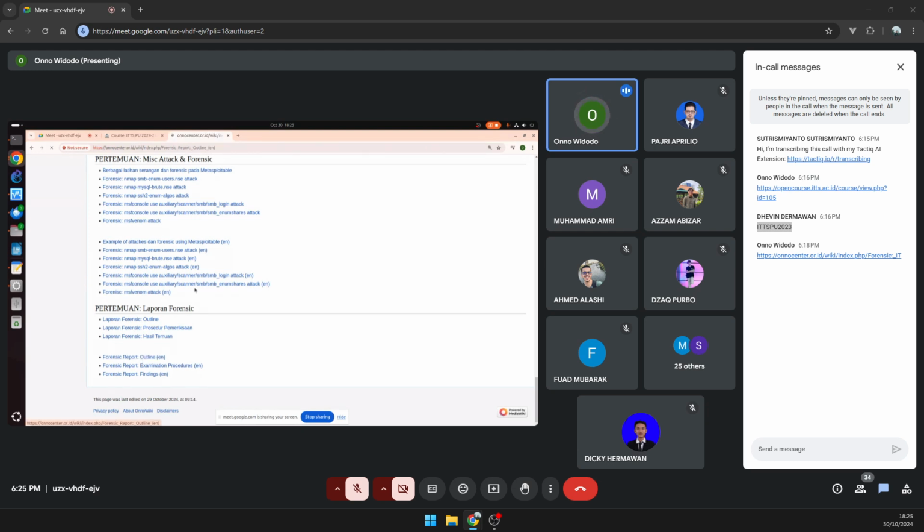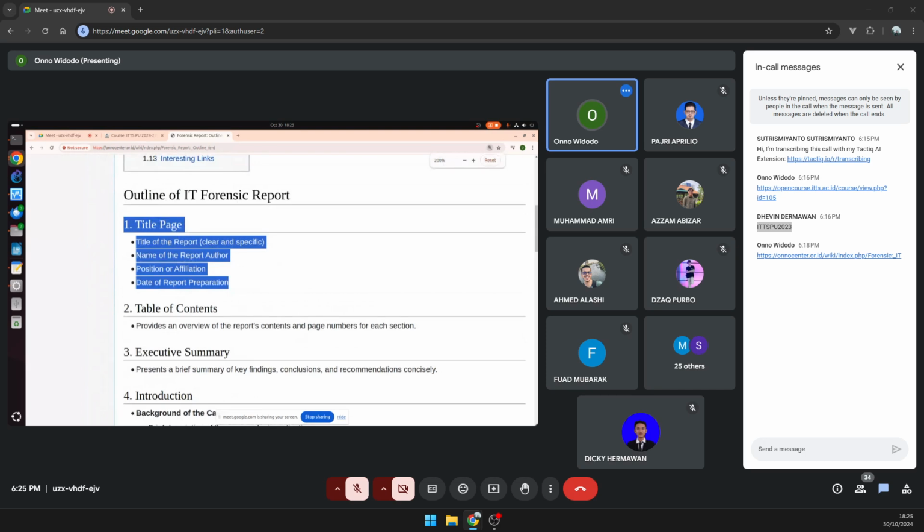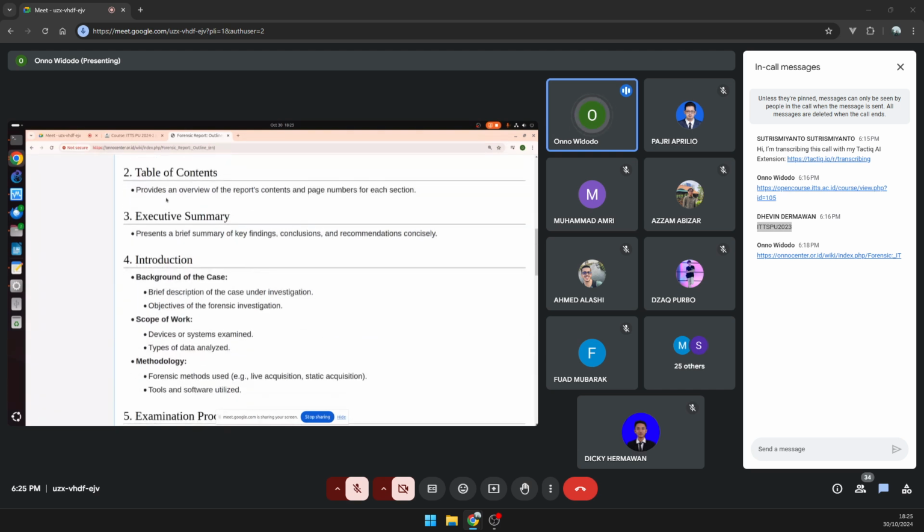The outline is actually simple. We need title, name, position, affiliation, date. That's as simple as that. Table of contents, normal. The most difficult one is the executive summary, something like a one-pager. It must describe the key findings of our forensic activities, conclusion, and recommendation.